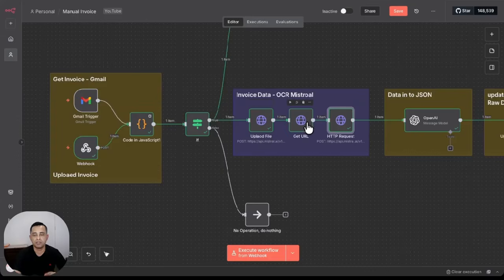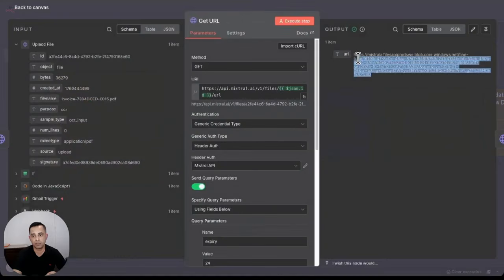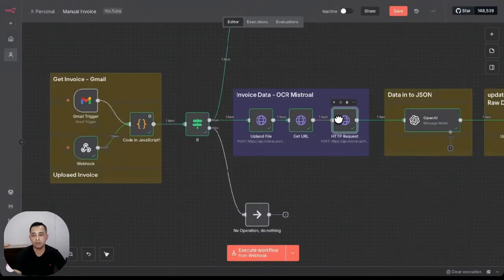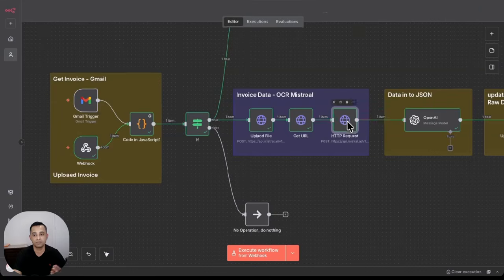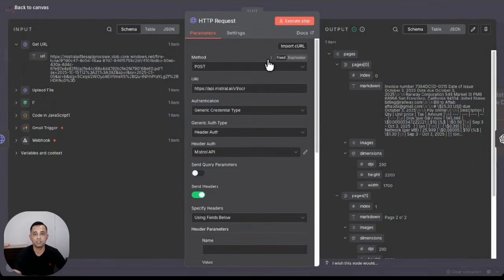Once you upload the file, the second HTTP node gives you the web address, the URL address. So you get the URL, and by clicking that, you're able to see the file you just uploaded. Then the final node is where the OCR happens. You feed that URL into Mistral to extract the data. You can see that we only feed the URL and then we get the data.